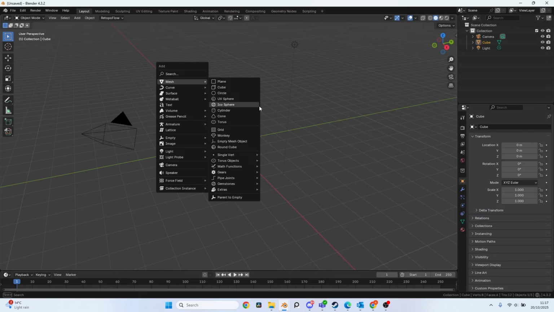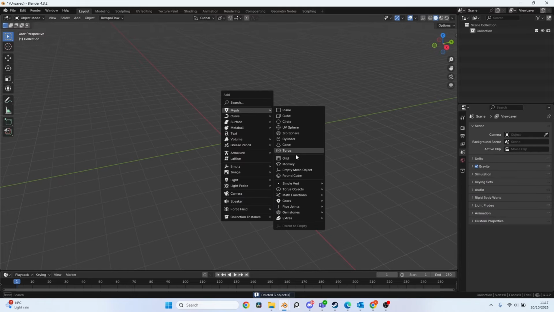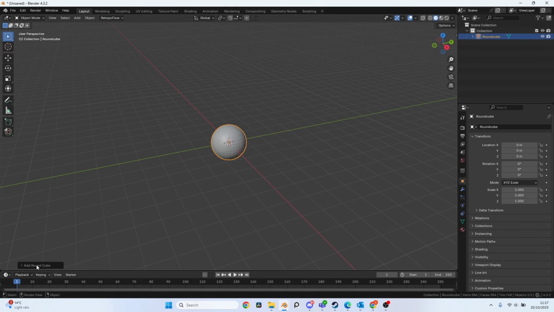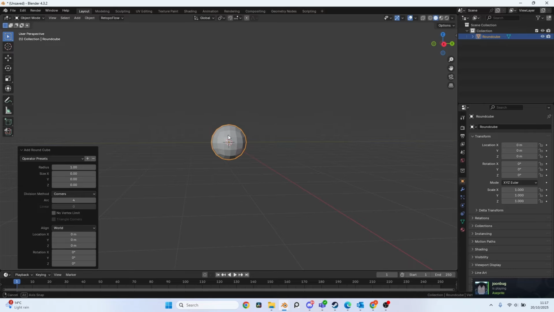So let's delete everything in the scene first, and we're going to add a new object here. We want to find a round cube, and then find the operator settings, and change the subdivisions down a little bit to maybe 4, and this will give us a nice shape to build from.